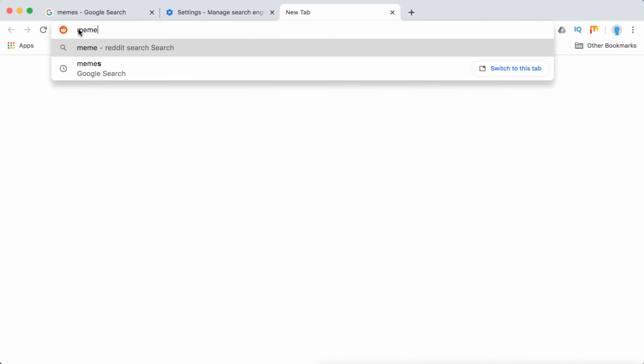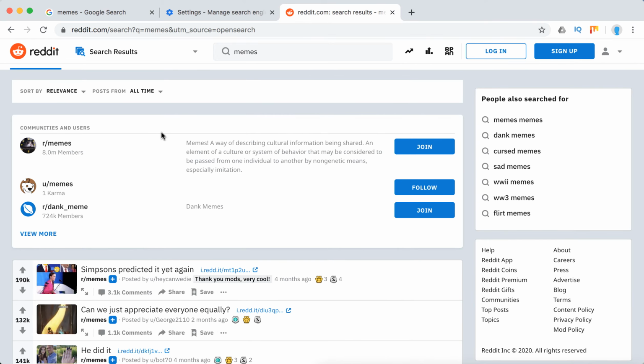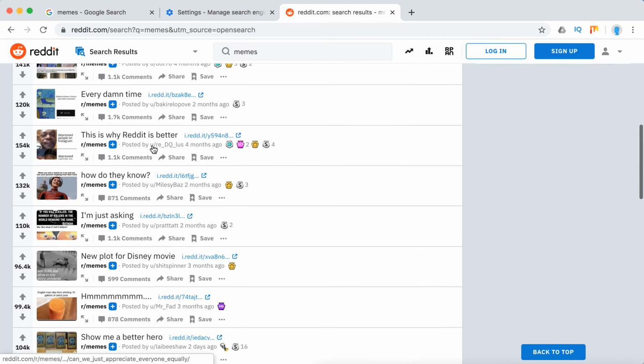So right now you will start to see the Reddit icon on the left and Reddit is becoming the default search engine from the address bar. So when we type memes, something like that, you will be redirected to reddit.com/search and you will be presented with top communities and users, most upvoted stuff and stuff like that.